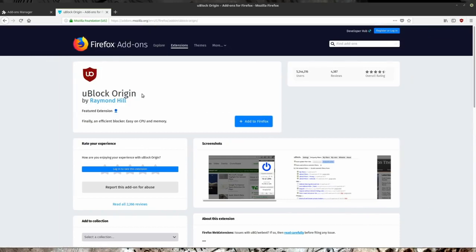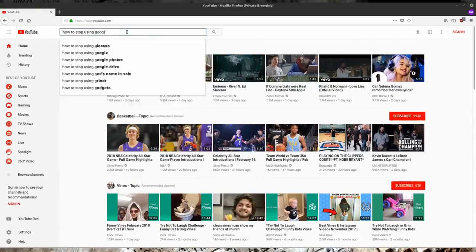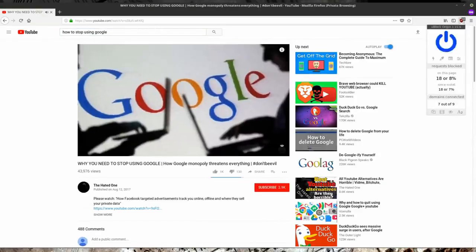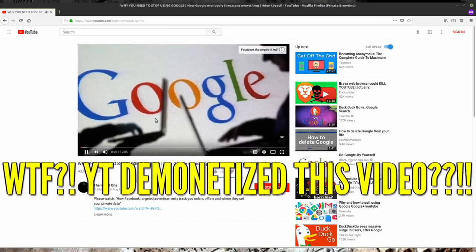uBlock Origin blocks ads and trackers much better than AdBlock Plus, and if you choose to support a content creator you like, it's super easy to temporarily turn off blocking on their website.